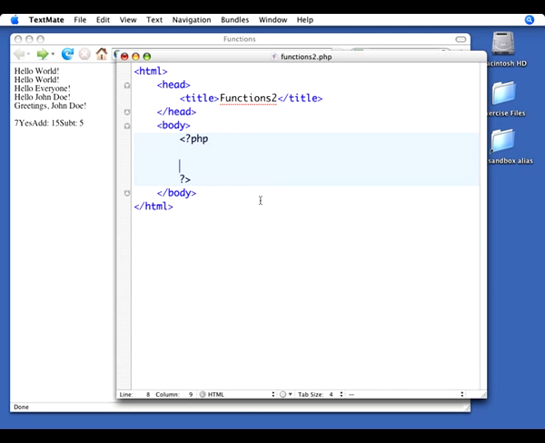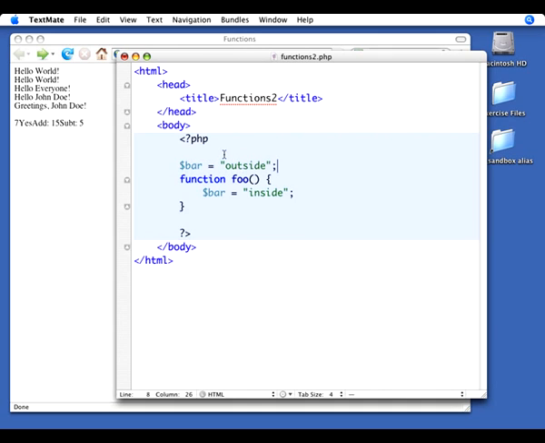I'm going to make a PHP block here, and let's define a function. Let's say this one's going to be function foo. And it's not going to take any arguments, but inside the function, it's going to set another variable called bar. And we're going to set bar equal to inside. And before we get into that function, let's go ahead and set bar equal to outside. So now we have an outside value and an inside value.